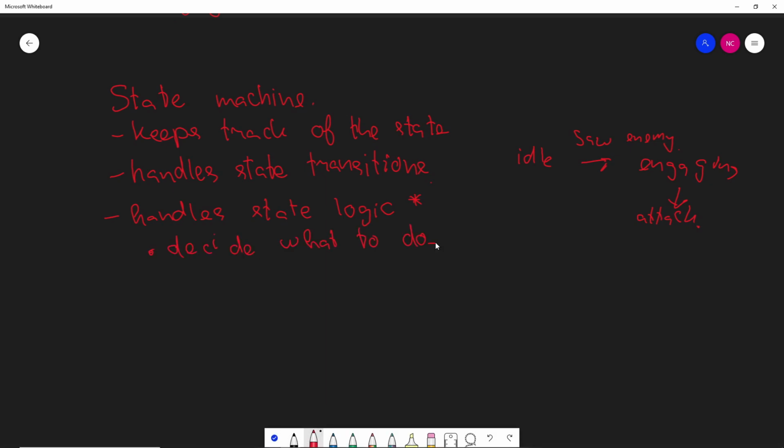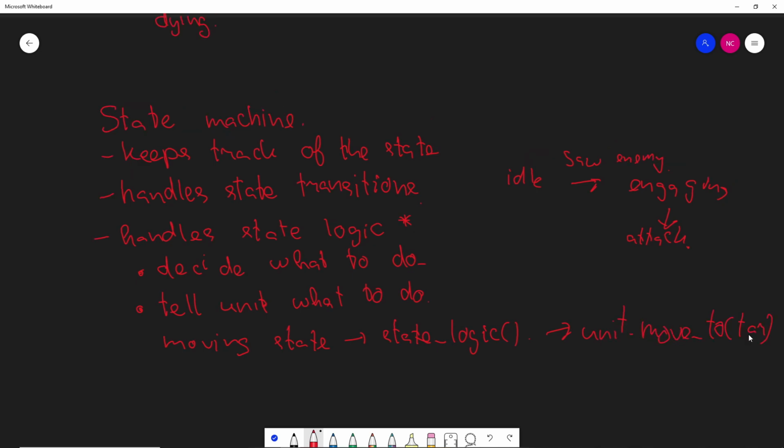So our if statements, match statements, everything for the decision making will be within the state machine. However, we will have functions within the unit that will be performing basic tasks that the state machine tells it to do. So it decides what to do here and calls a function within the unit to do that particular thing. So if we're in a moving state, in this case within the physics process in the state machine, we'll be calling the state logic function, and this function will call unit move to, because it decided that it's in the moving state, so therefore we need to call move to inside the unit.